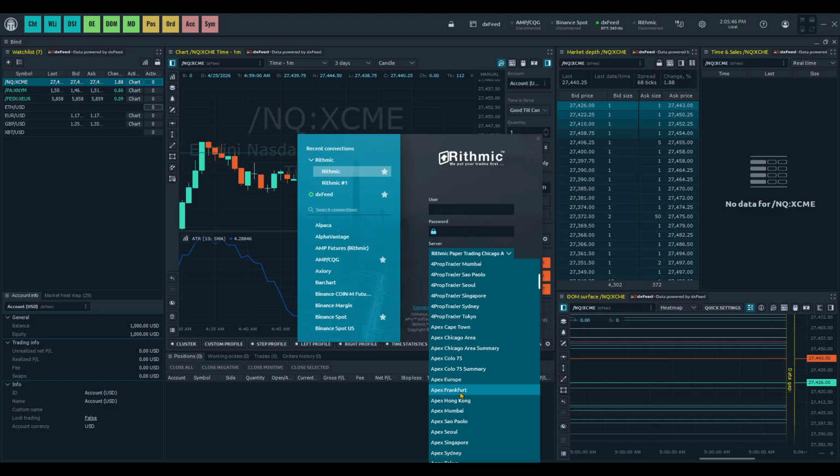If the connection fails, double-check that you chose the Apex server, verify your username and password, and ensure your internet is stable. Some security software or firewalls can block connections, so temporarily disabling strict rules or allowing Quantower through your firewall may help. Also, confirm your system clock is accurate, as time mismatches can interfere with secure logins.